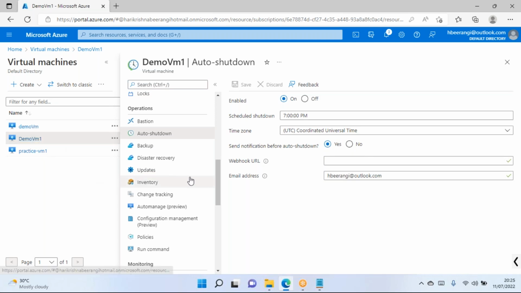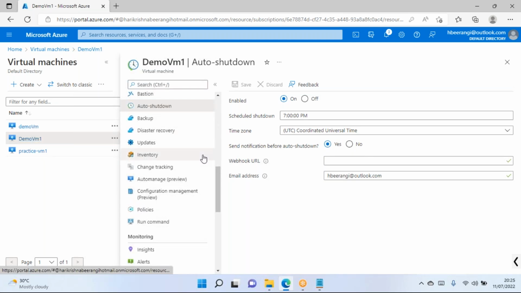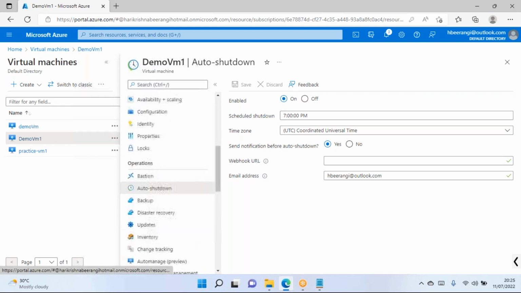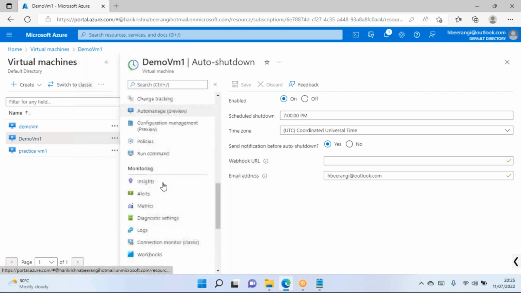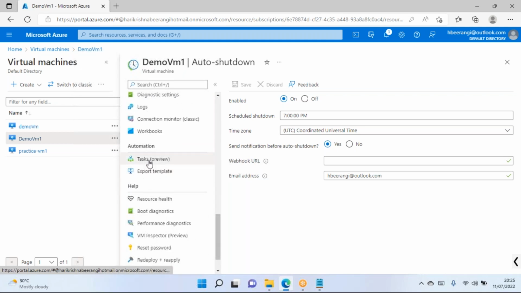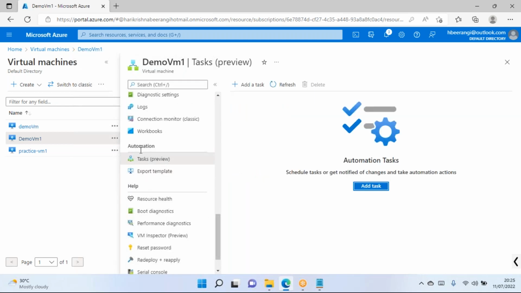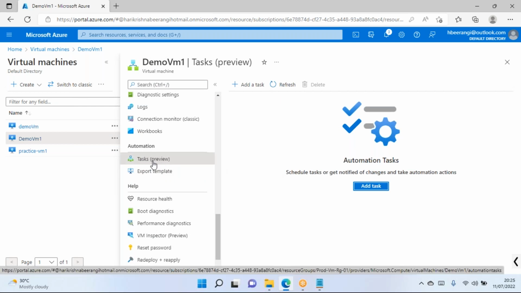There is an option for auto start as well, where you can do start of your virtual machine under a different concept, which is automation. Okay, here is a feature, and all the tasks here are still in preview.